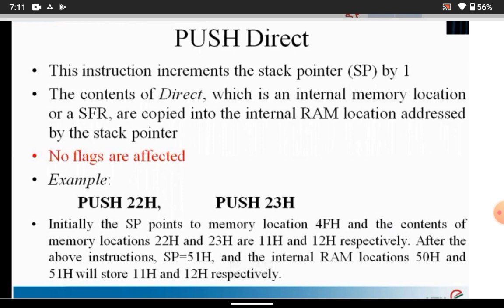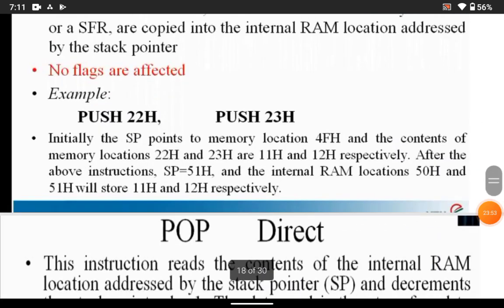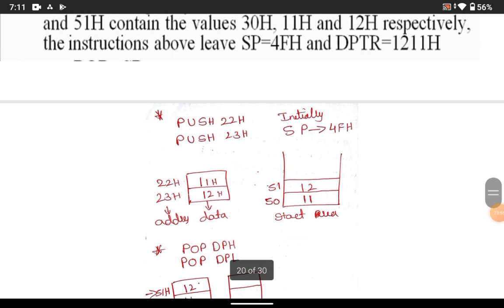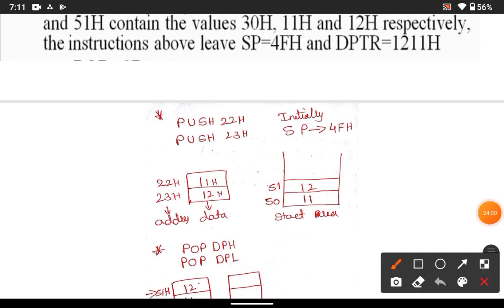Similar to the previous, here one more program is there, push 22H and push 23H. So initially, that program explanation is given over here. If I use this push 22 and push 23, initially the stack pointer is pointing at 4F location. In that theory it is mentioned. After 4F, the next location, as I just told you, is 50. After that we have 51.